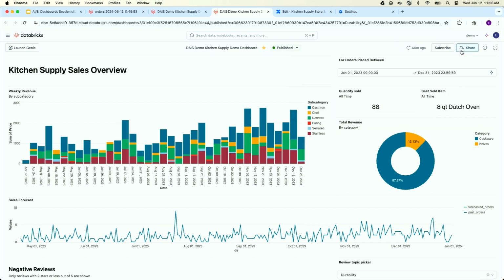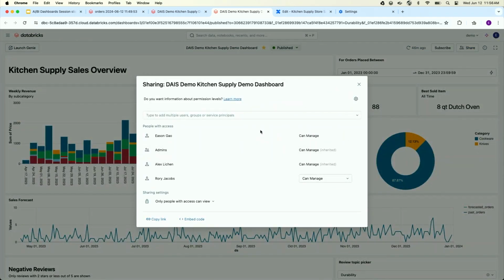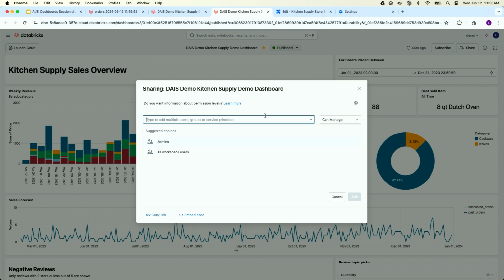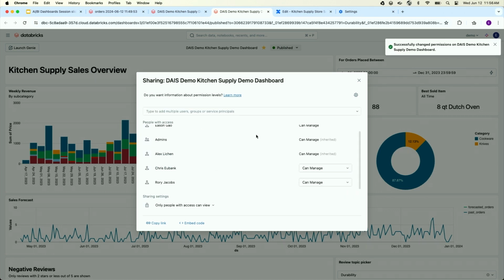Now, that's a subscription, right? But you can also share this dashboard broadly. Right now, I have a couple of my colleagues already shared on this dashboard that I've worked with in the past. But I can as easily add Chris as well. I give him Can Manage access, and now he's added as a collaborator. He's going to get an email that notifies him that he's been added as a collaborator.